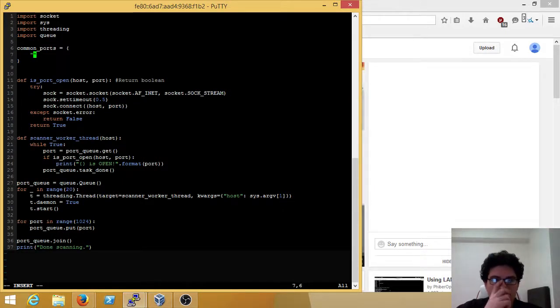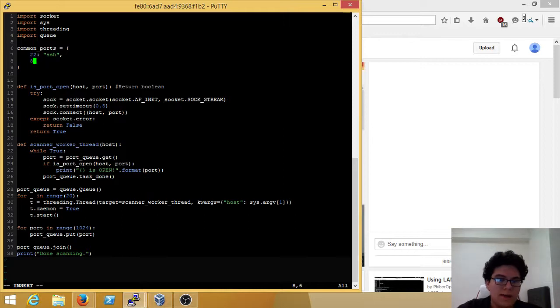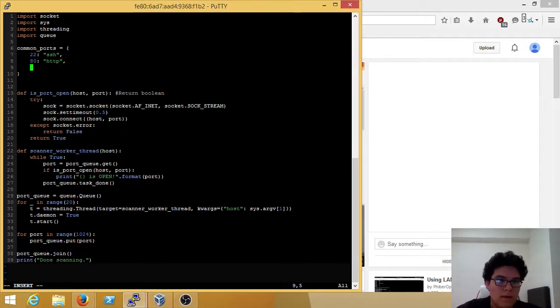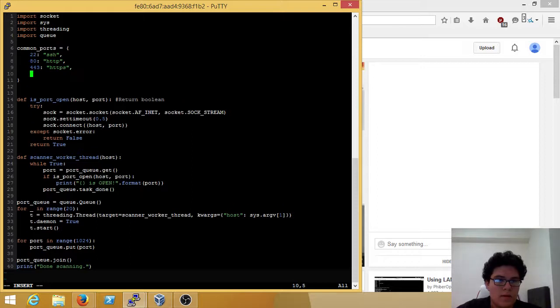So if it's... I'm not sure. How about if it's 80? Well, let's start with 22. This is the SSH port. 80 is HTTP, and then 443 is HTTPS, and what else is there?